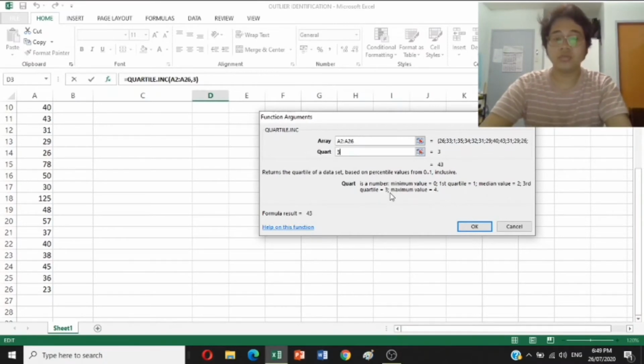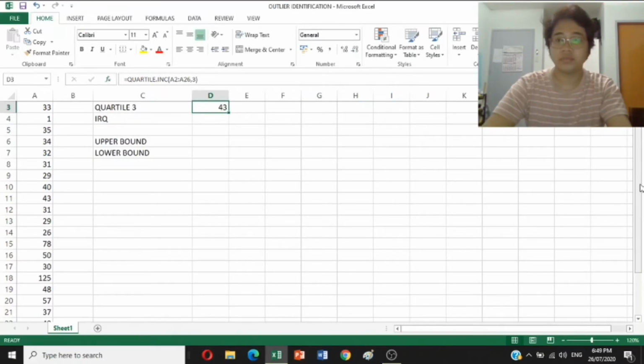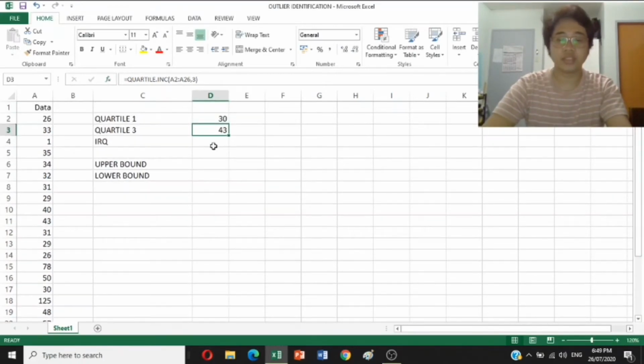Okay, take note that on identifying the quartile, if you want to identify the minimum value, use 0. If you want to identify the quartile 1, use 1. If you want to identify the median value, use 2. Quartile 3 is 3, and the maximum value is 4. Then in this, I'm aiming for the value of quartile 3, so I will input 3, then click OK. That's it. We have the value of quartile 3.